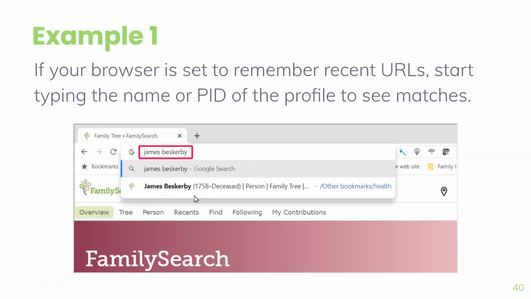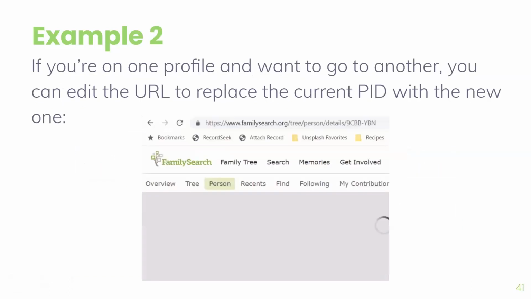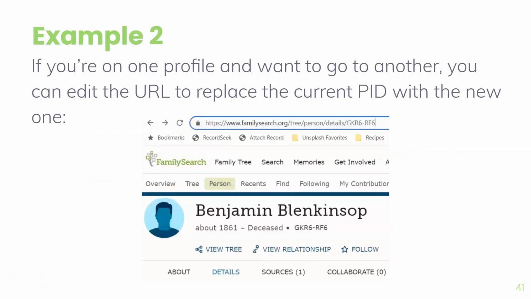So it recognized that I'd visited it and it gave me the option. And so I just have to click on this URL right here and it takes me straight to that person. So often, if I just want to go to tree, I'll start typing familysearch.org. It will remember that I've been to /tree recently, and as soon as that appears, I can either click on it, or if you see familysearch.org/tree up here as you type, you can just hit enter and it will take you straight to that URL.